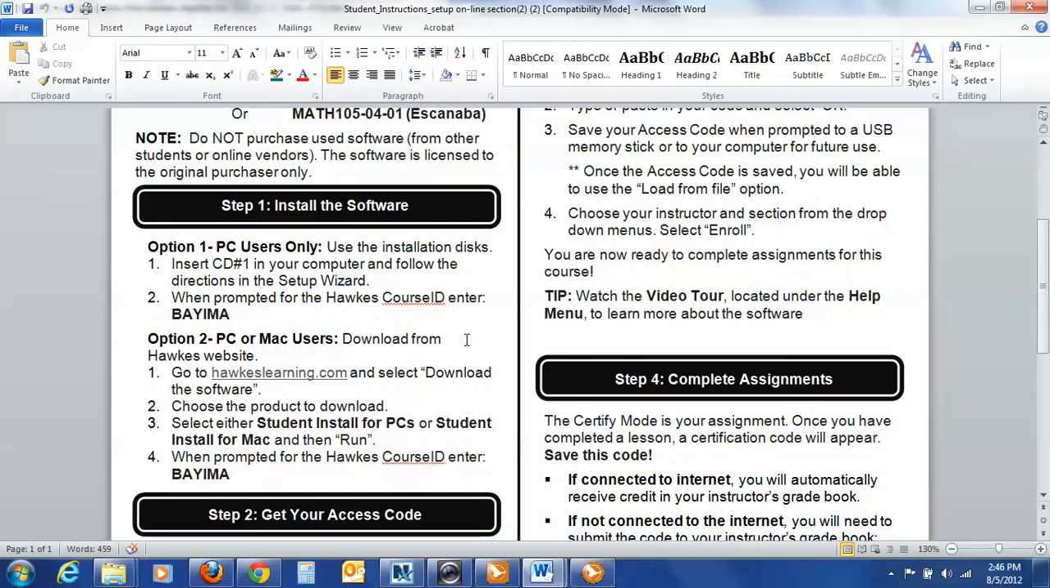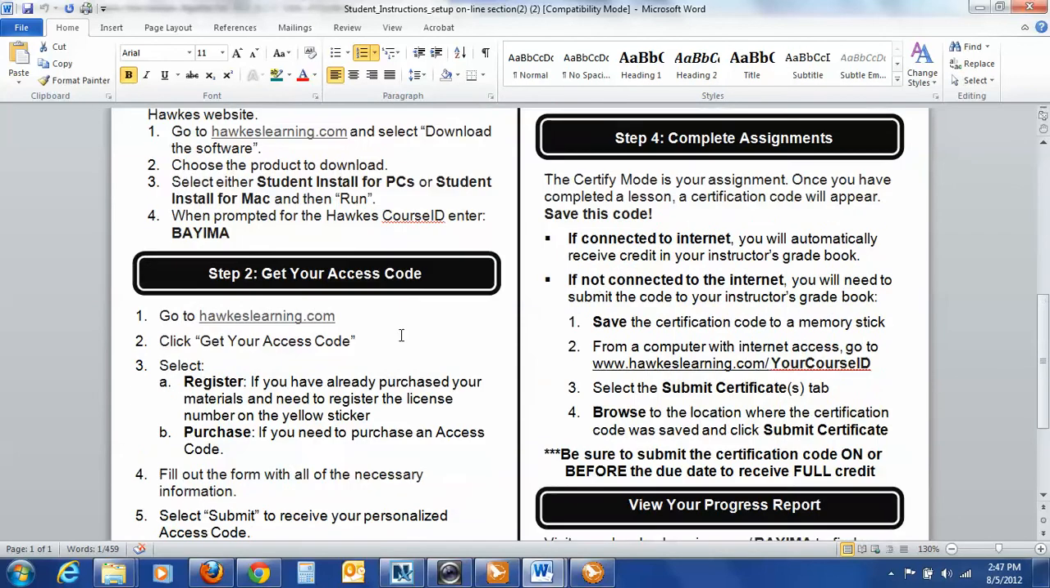You just go to Hawks, make sure you get your access code. It's going to ask you to enter whether it's Bay IMA, or if it's for another course it might be Bay PIA. So make sure you do that, get set up.